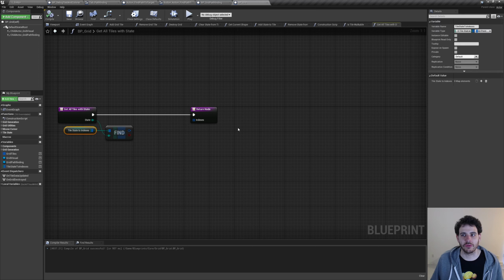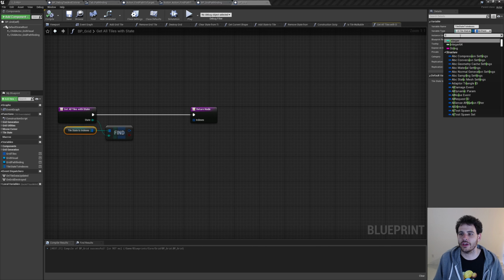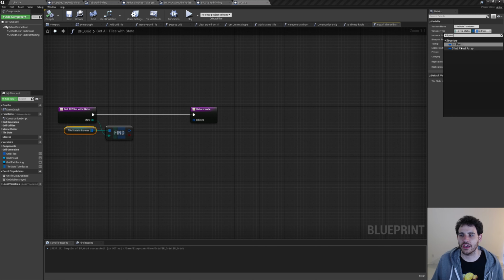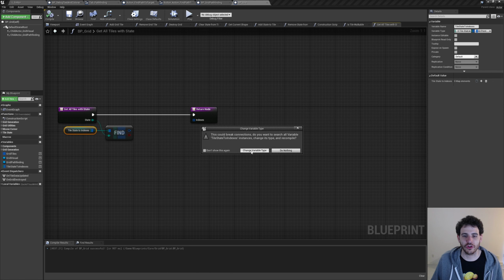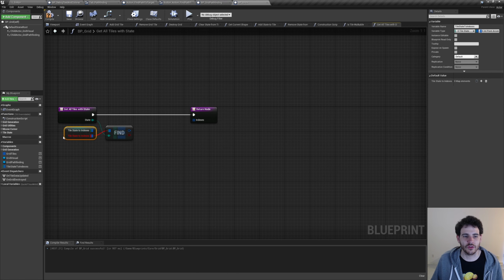And now in my variable, I'm going to change the second element. So instead of an int point, it's going to be the int point array we just created. So s_int_point_array. Yes, we are going to change the variable type. We can close this, it doesn't matter.